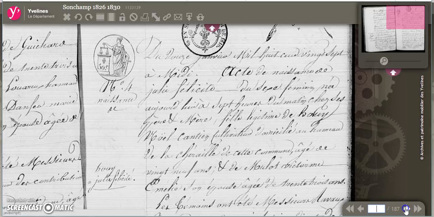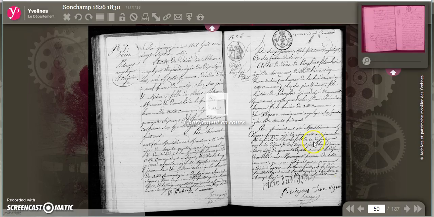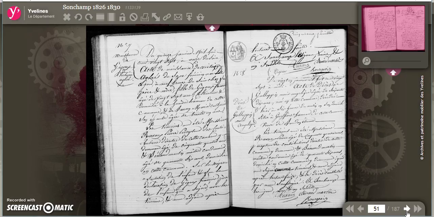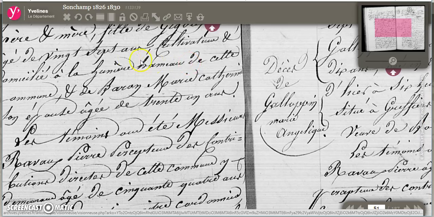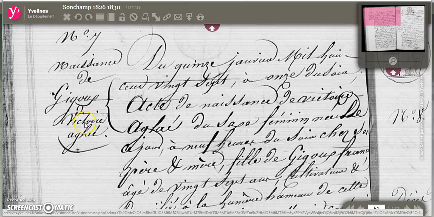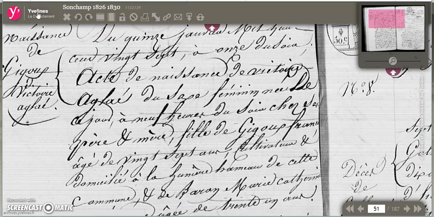So let's go. Here's a record that happened on the 15th and the one that happened on the 17th. Let's see what's on the next page. We zoom in, go over here. There it is. Okay, it says Gigoux Victoire Aglaé on the 15th of January, 1827. So you'll see that even if it looks like your record isn't there, scan around a little bit because it might be that it was reported a little bit late. And that is an example of how you can get in and find a record.